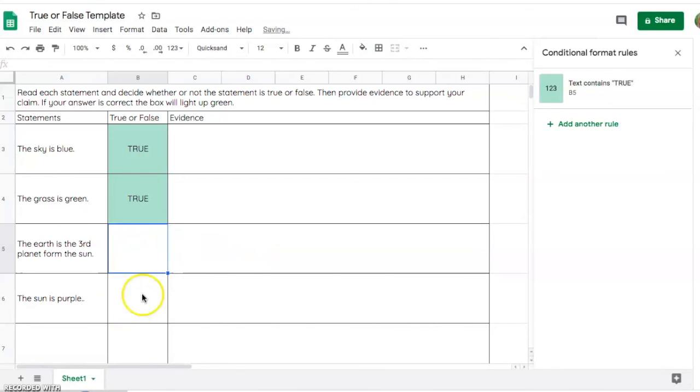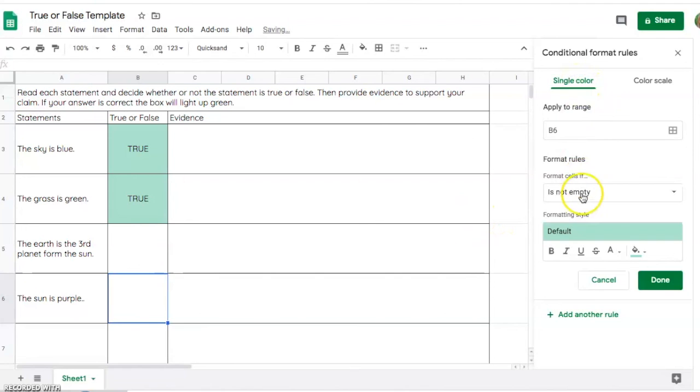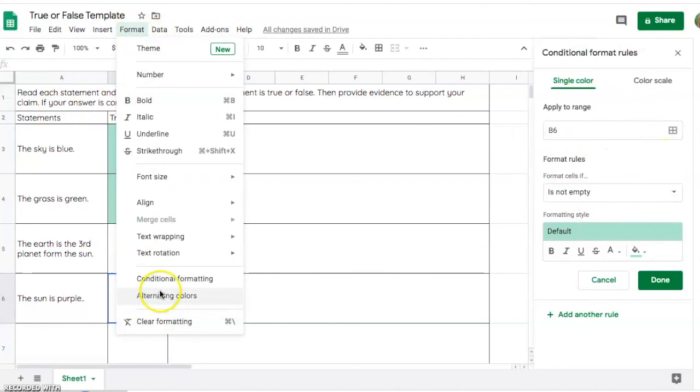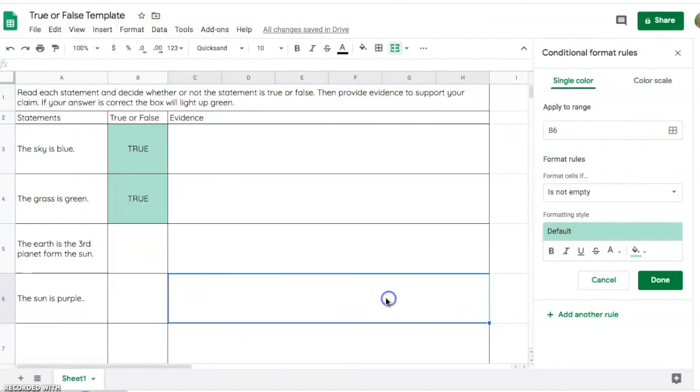All right, so I'm going to go ahead and do the sun is purple. Clearly, this is a false statement. I'm going to add another rule. And remember, if you close out of this panel, you can get back to it from format, conditional formatting, and you're there, good to go.